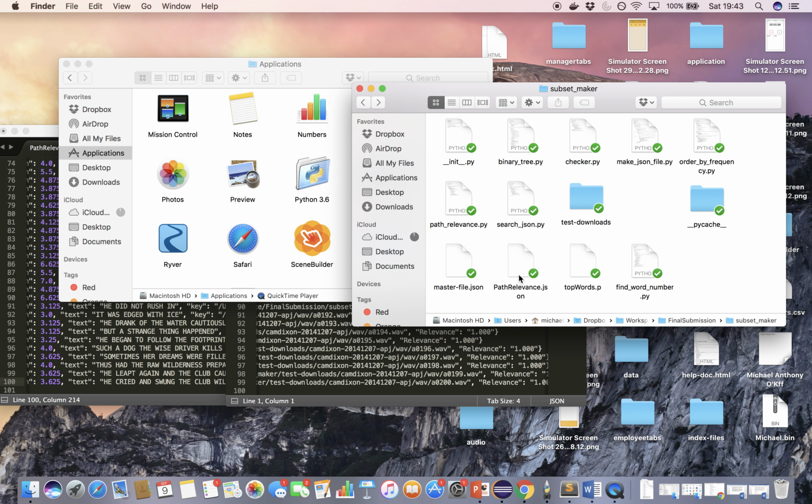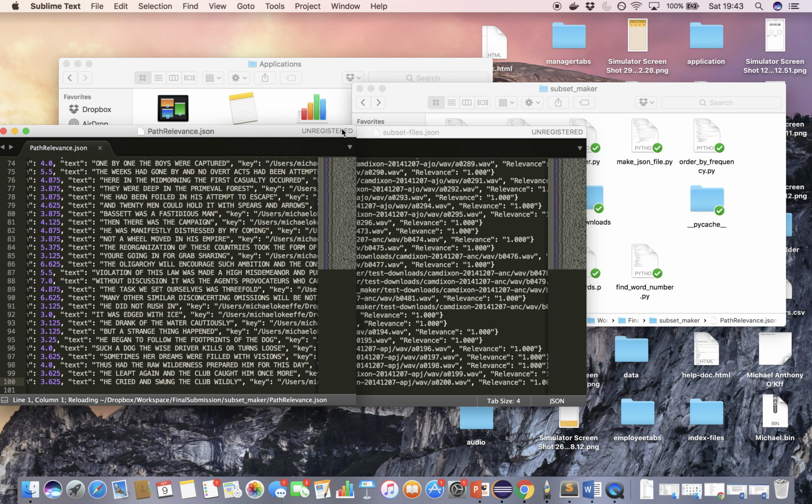A serialized object file containing the top 1000 words in top words, a path relevance file which assigns a variable of range 0 to 1 describing the relevance of the file to the vocabulary. Next, we'll remove all the less relevant files.